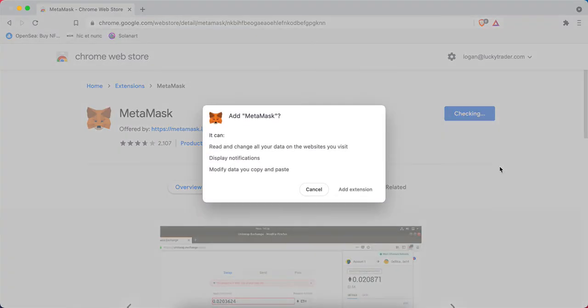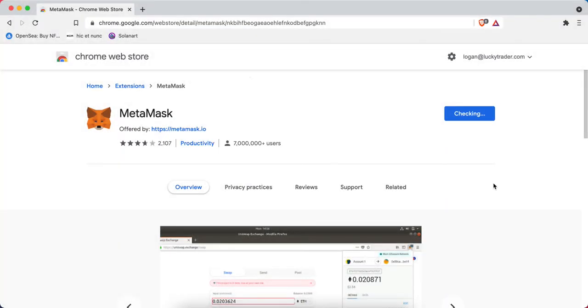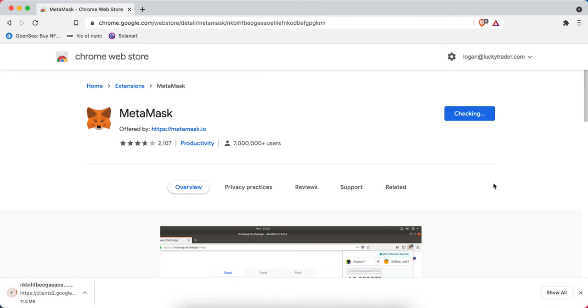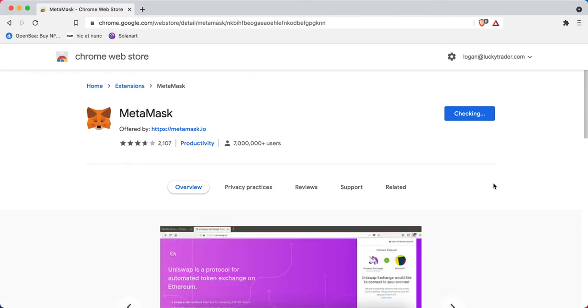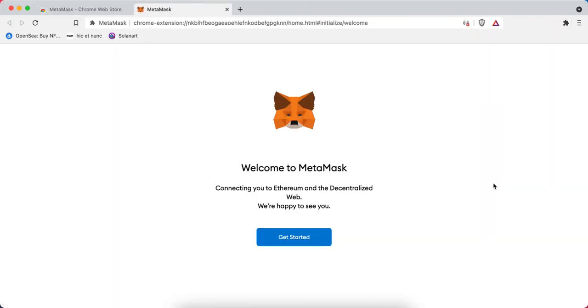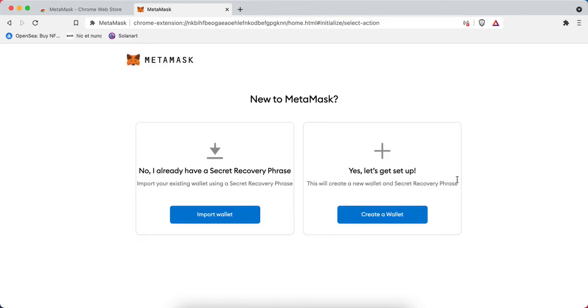Once we're here, we can quickly add this to our browser, just like any other extension. It'll take just a few seconds. Once it's been added to our browser, we can get started setting up a wallet for compatibility with the decentralized web, Web 3.0. If I just hit get started, I'll have the option to recover an existing wallet.